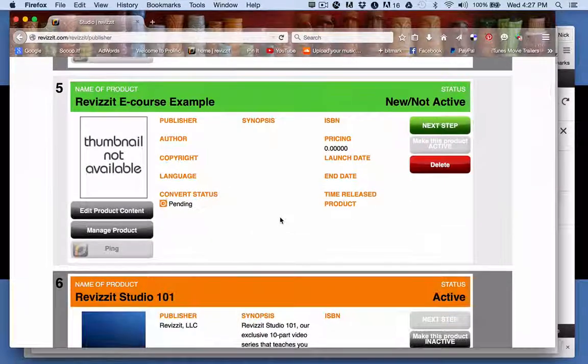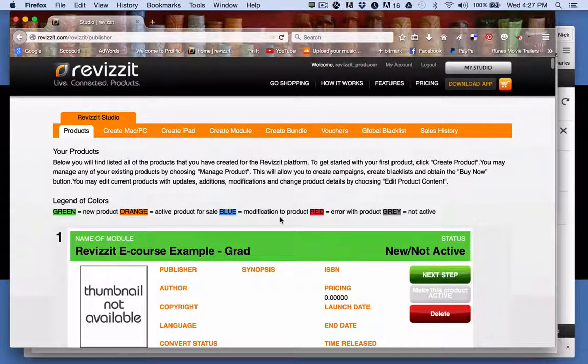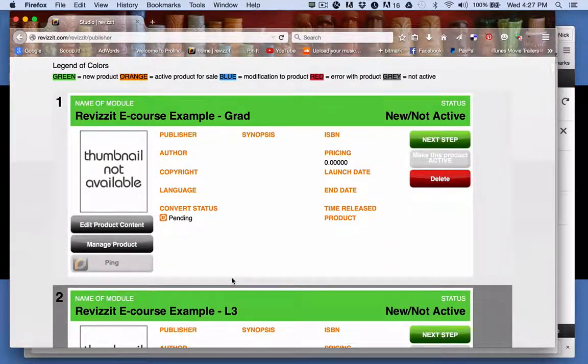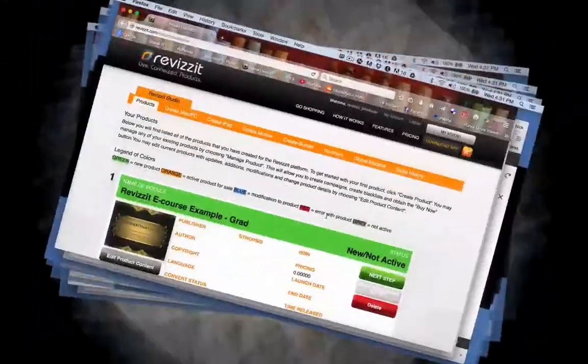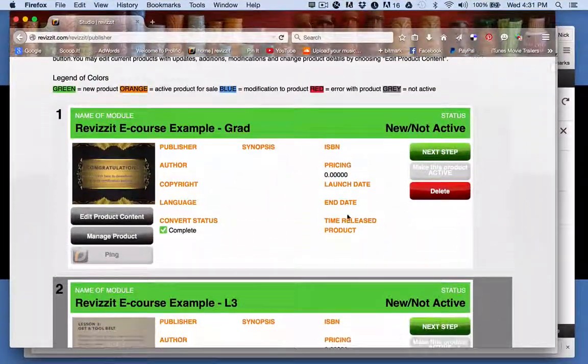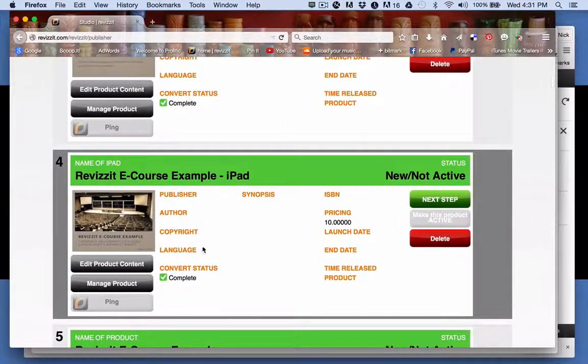And we don't have anything converted yet. So let me pause for a few minutes. I'll be back to you after my modules and products have converted. Okay, we're back, and as you can see now, everything has converted. So you can tell because there's an image in the box. All of my convert statuses are complete.